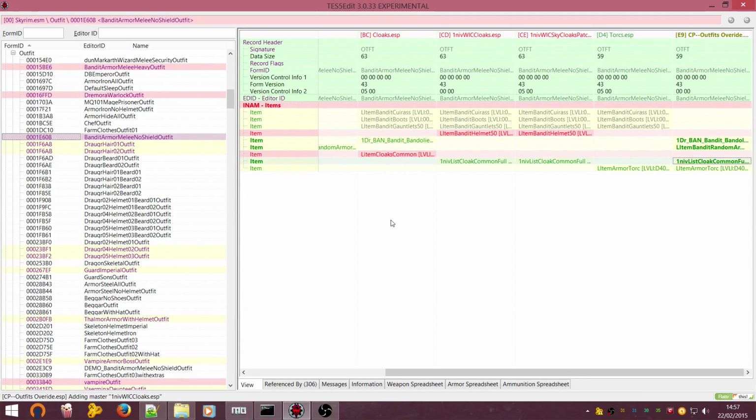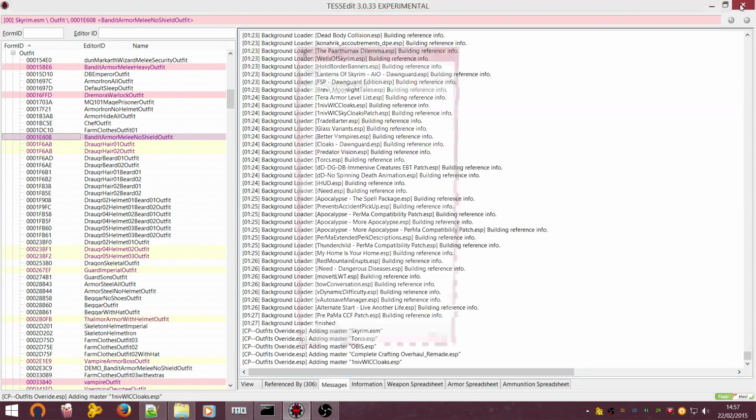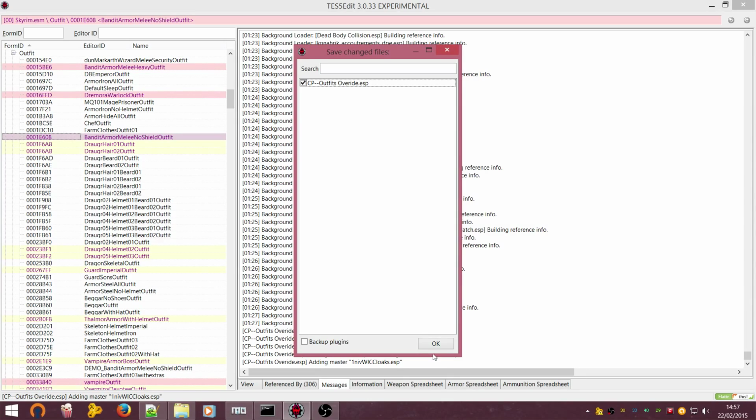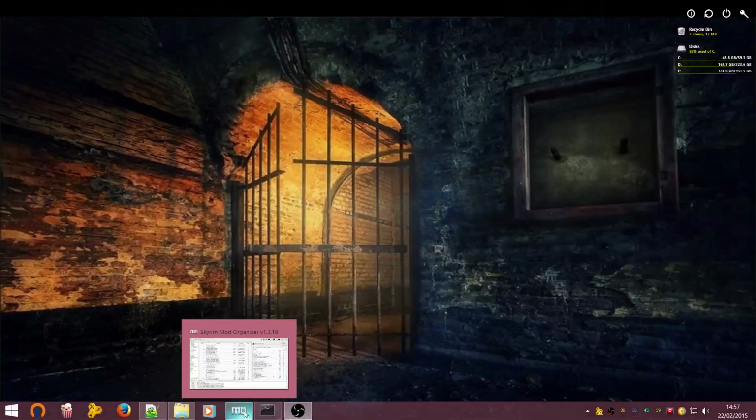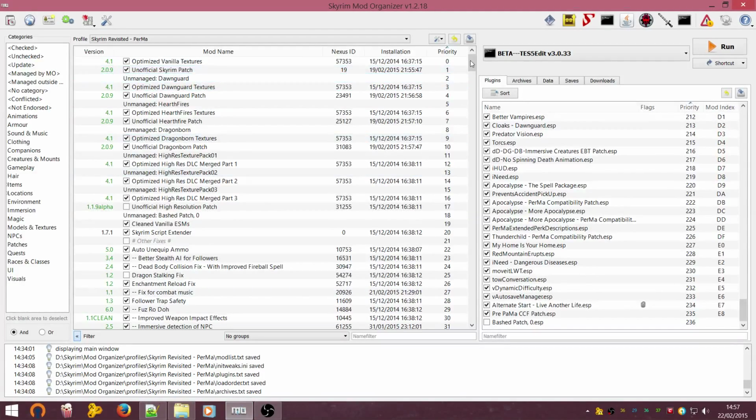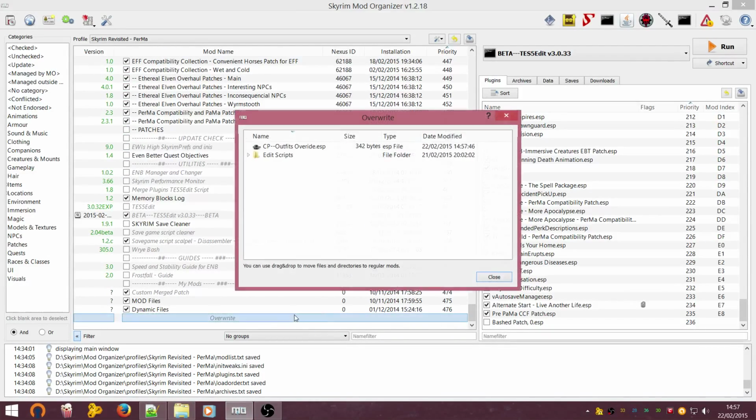TezEdit allows you to see the raw data created by the creation kit in the mods. And to save, all you do is click exit, make sure that it's ticked, click OK, and then in your overwrite mod is the ESP that we just created. It's only a tiny one, it's only got 342 bytes, but that's because it only contains one record.